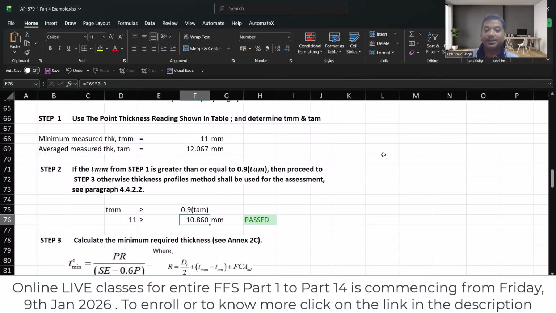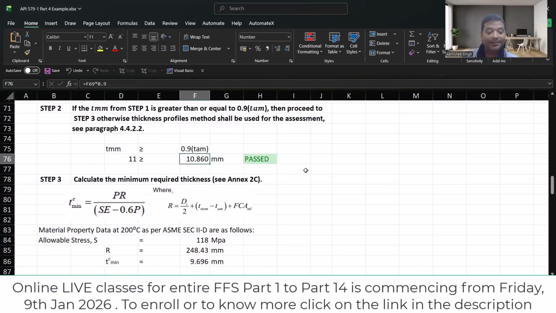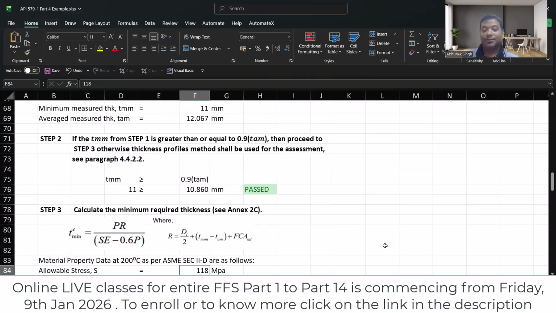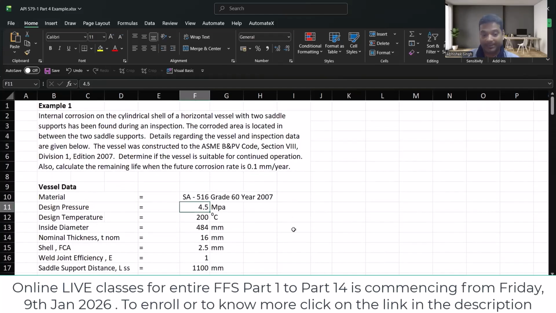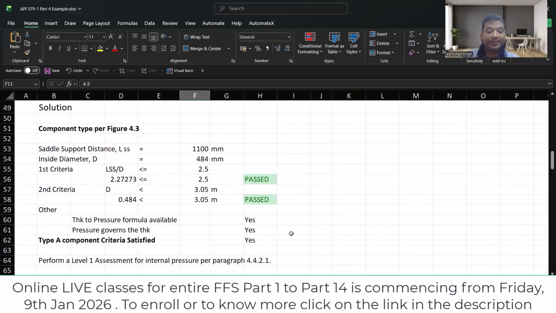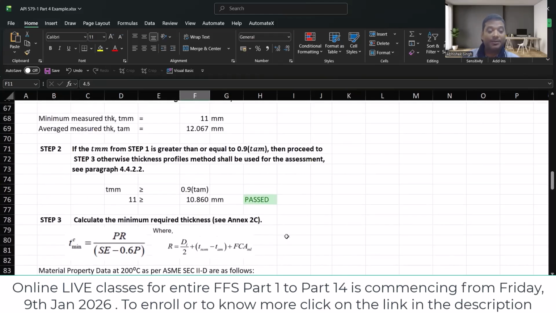Now, in the 2007 edition, if the allowable is not available, you can consider the latest also. Let me see what I have taken. You can take the same. So take the allowable as 118 MPa, to make your life easier, so that everybody is on the same page. Efficiency is 1, that is given. Pressure is available. What is the pressure value? It's 4.5 MPa. High pressure.